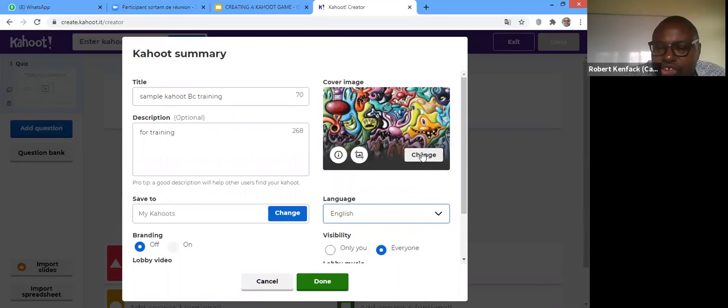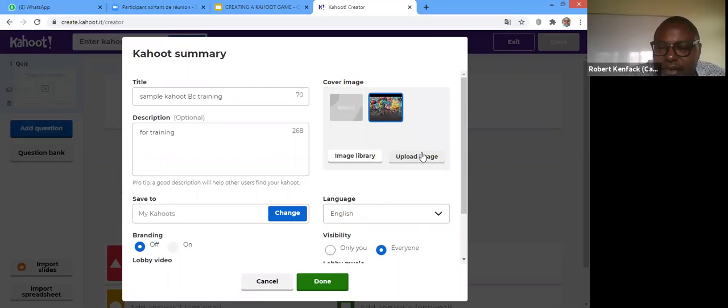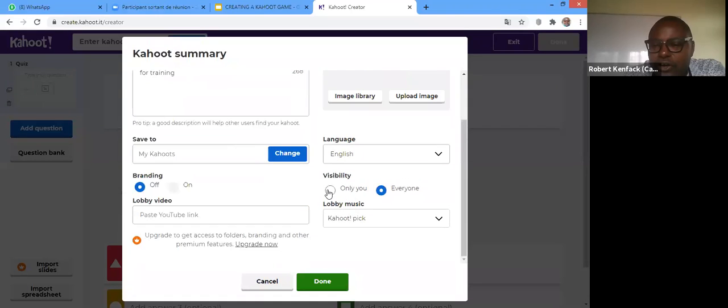And you could also change it and upload the image from your computer. You're going to click on upload image. Seen by everyone who goes to Kahoot or only you? Generally, I click on only me.